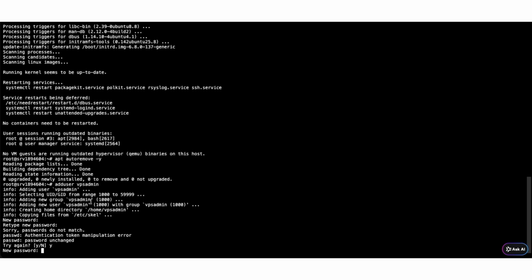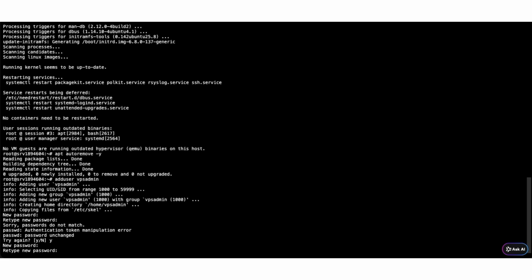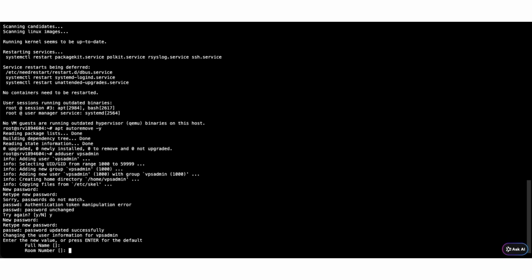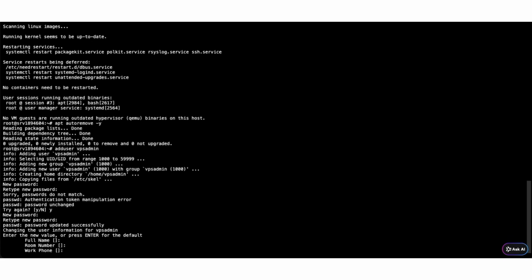Create a strong password for the new user. As you type your password, nothing will appear on the screen for security purposes. This is completely normal. Once you've entered it, press enter. Then type the same password again to confirm it and press enter once more. The remaining profile information is optional, so you can press enter to skip it.